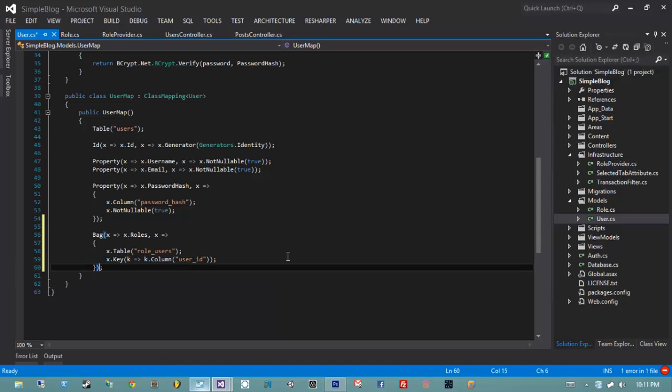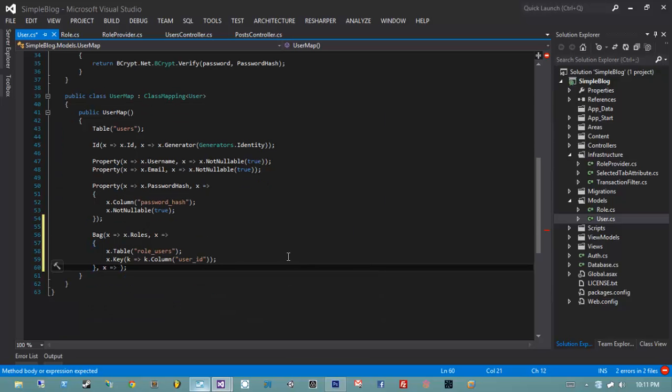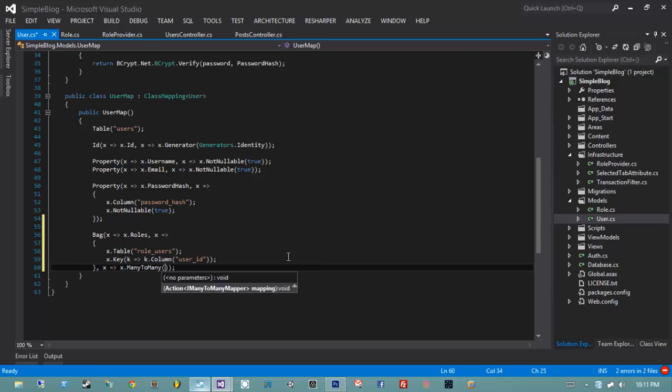Okay, the last thing we need to do, now that we've said we have a collection of roles, is tell it that it's a many-to-many association as opposed to a many-to-one or a one-to-many association. To do that, we specify another argument into bag where we simply say x.ManyToMany, k goes into k.Column role ID. Remember, three bits of information.